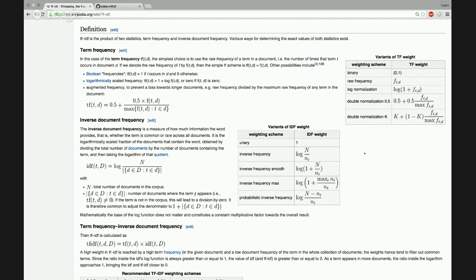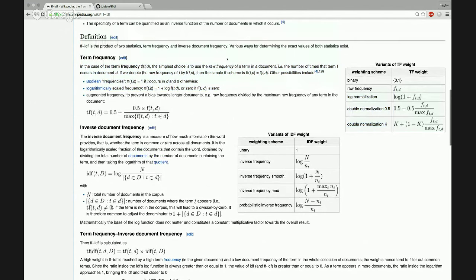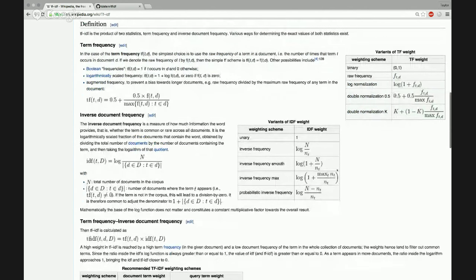So the implementation that I have put together, I use a standard raw frequency for the TF weight, which is the number of times it appears in a phrase over the total number of words. And then for IDF, I use inverse frequency with smoothing. So that is usually the best place to start, I guess.